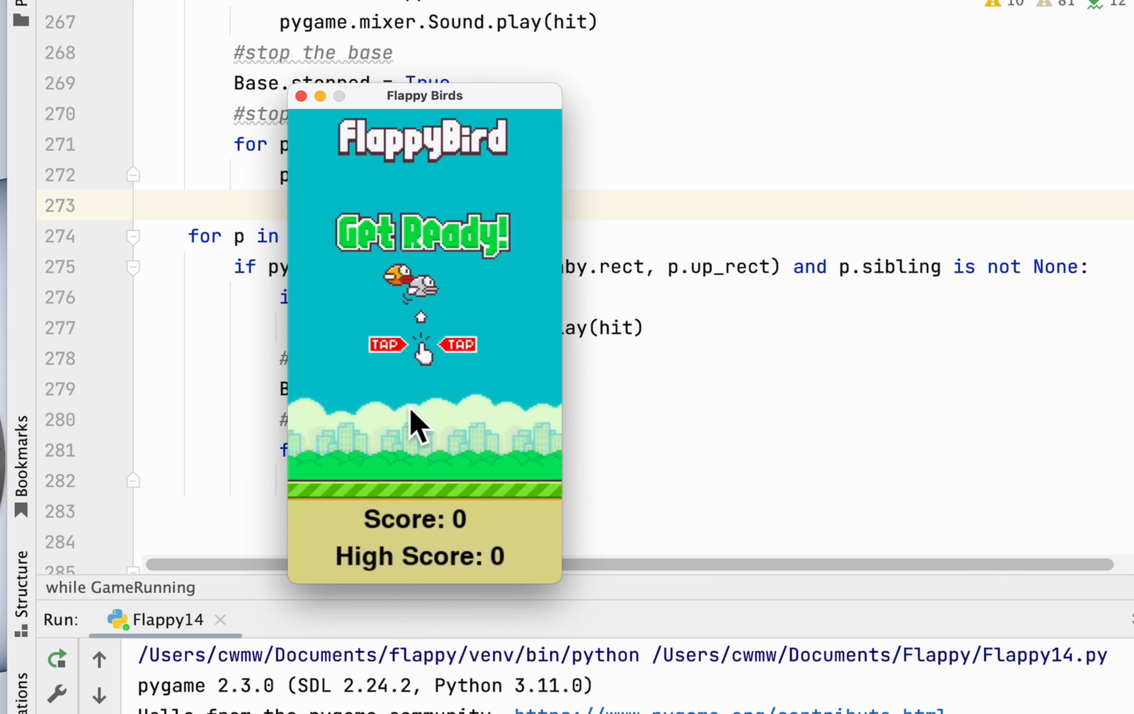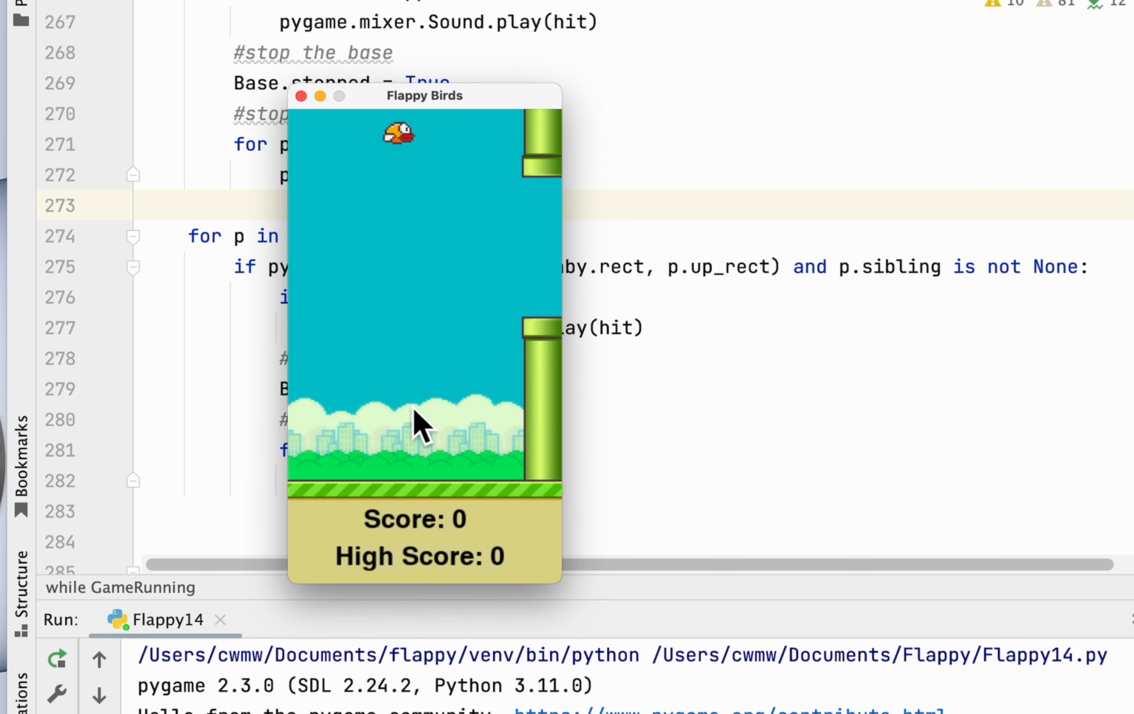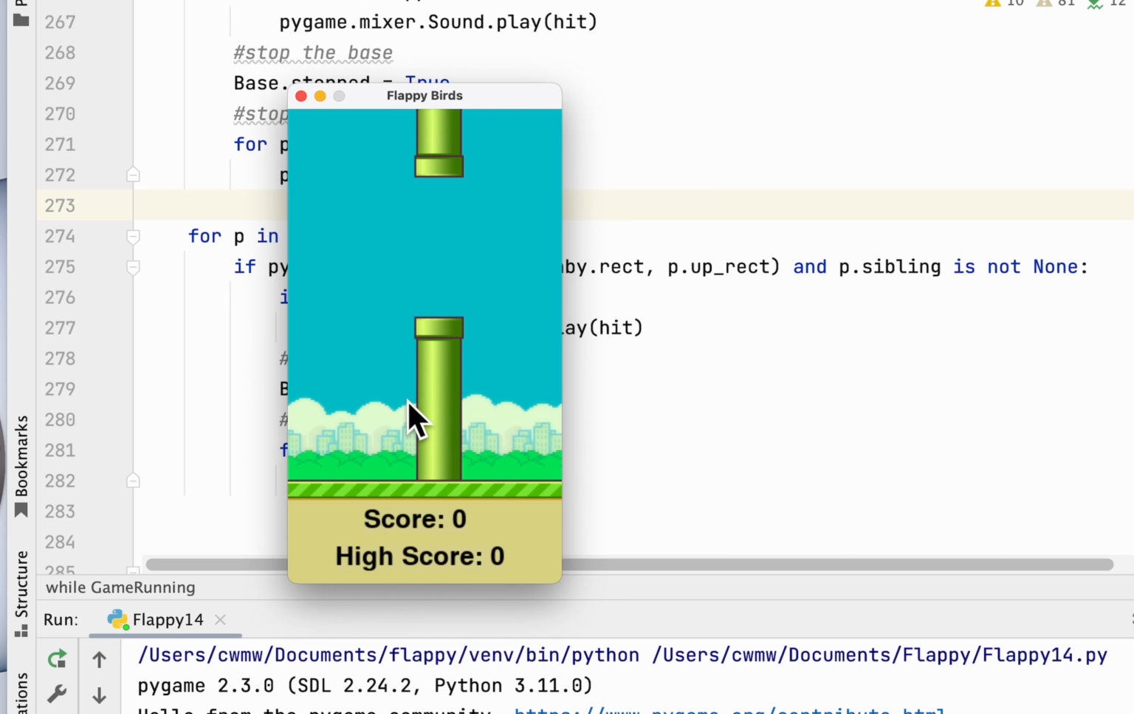See what we got. Okay, so if I click, okay, clearly I'm up above, and I hit, should fall. Oh, there it goes. It fell super fast. Okay, so we got a problem there.